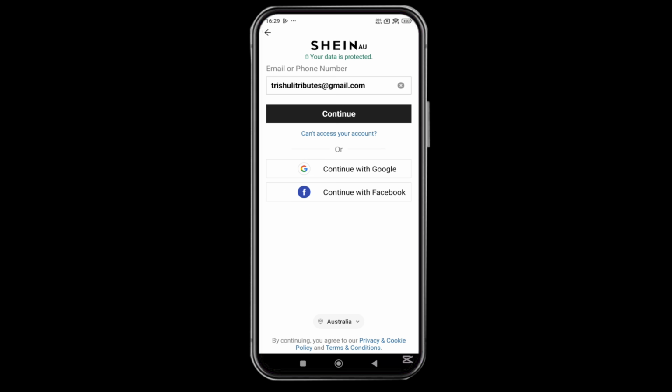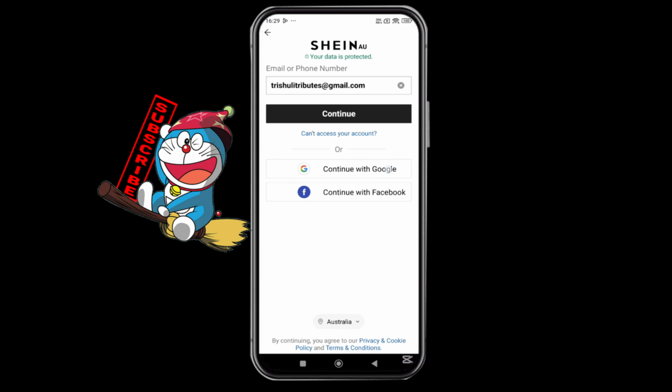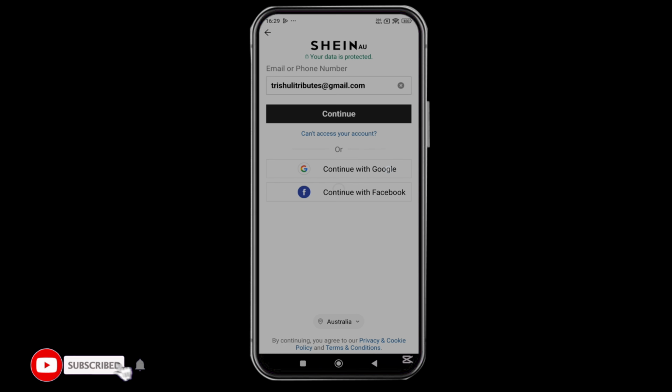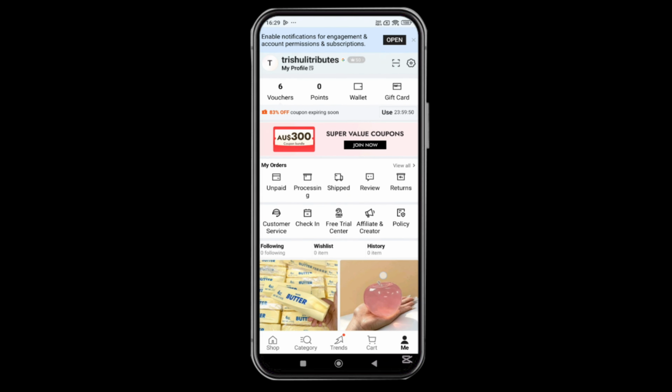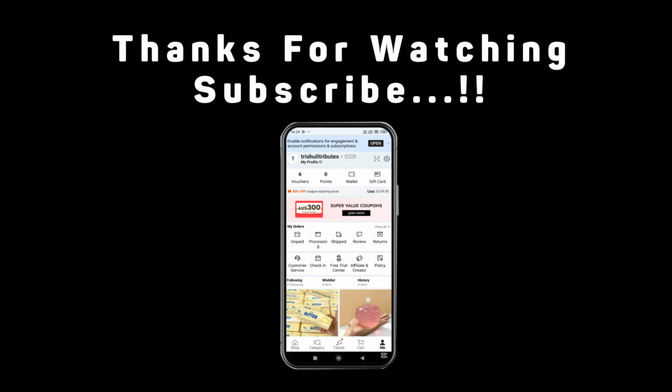Now, two things. If you have used the same email that appears on your device, then simply tap on continue and you will be logged into your account. Or else simply tap on continue with Google or use a different Google account and then enter your password. So here, as I have already used this account before, I will tap on continue. And there you go. I have successfully logged into SHEIN. So this is how you can sign into SHEIN on your device.